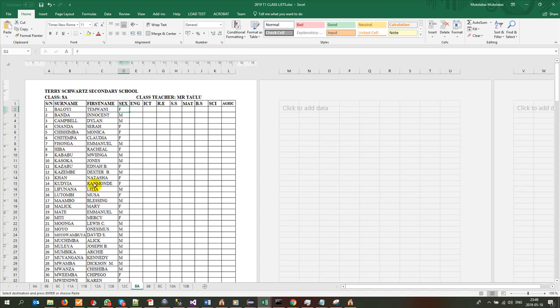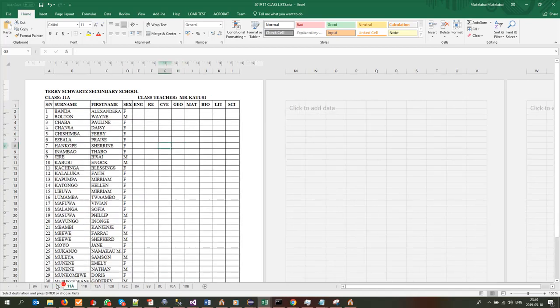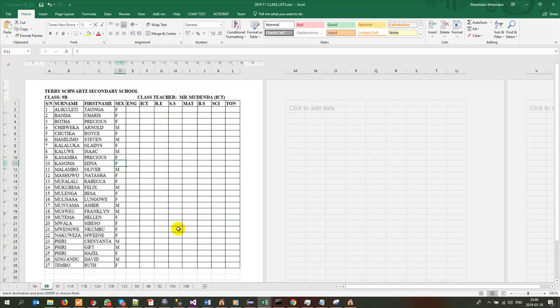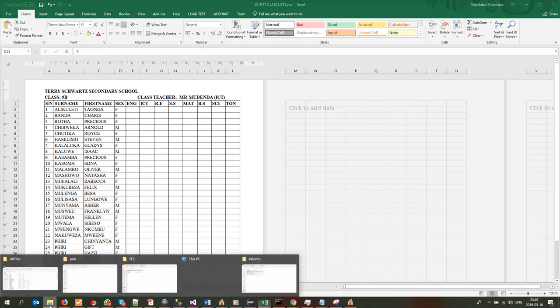Now for some schools, the pupil names might not even be split like this, where you have last name and first name. It could be that you combined the names. So let me just show you quickly how you could split those pupil names. And I'm going to show you an example here.